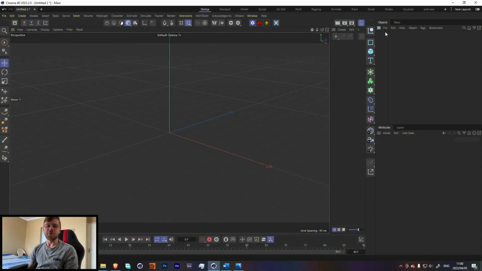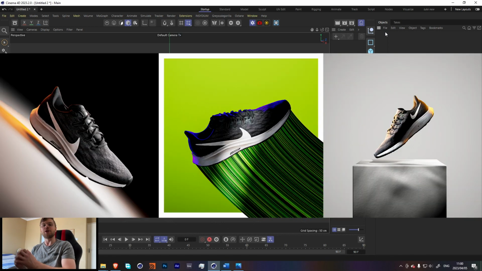So today I'm going to be showing you guys how I made these Nike style frames. I did three of them. We're only going to be doing one of them, but the other two will be up on my Patreon if you guys are interested. It's going to be a pretty simple process, but a pretty fun one.